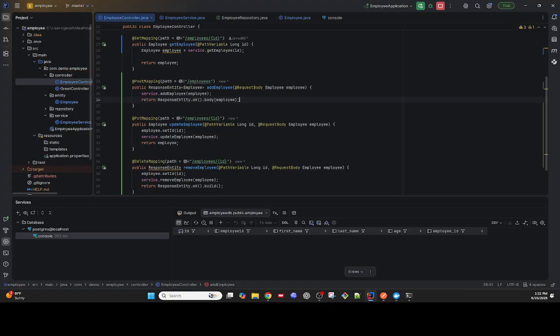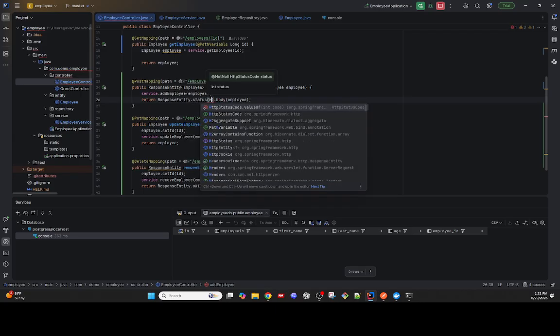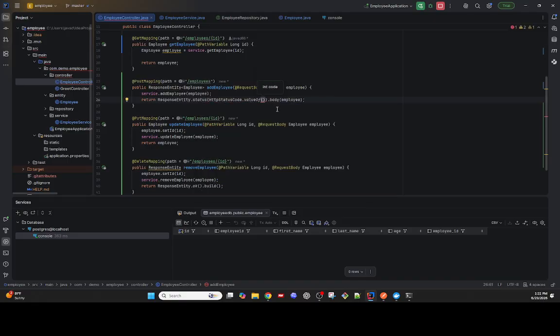So once we create an employee, it's going to return it with a status code 200. And we could change the status code to something else. For example, we could say, okay, status, HTTP status code, and then the value of 201 means this employee was created successfully. So that's even better than 200. It's more meaningful.